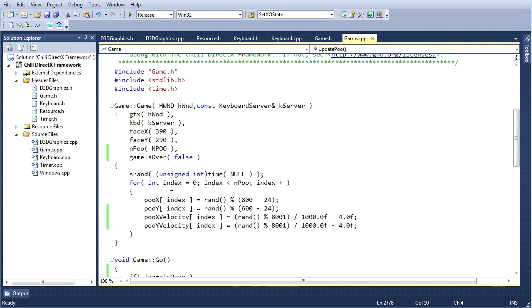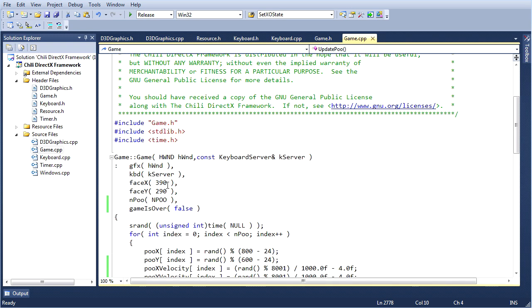I will soldier on. The next thing we want is, I guess, we'll implement the goal. The goal is the yellow ball.